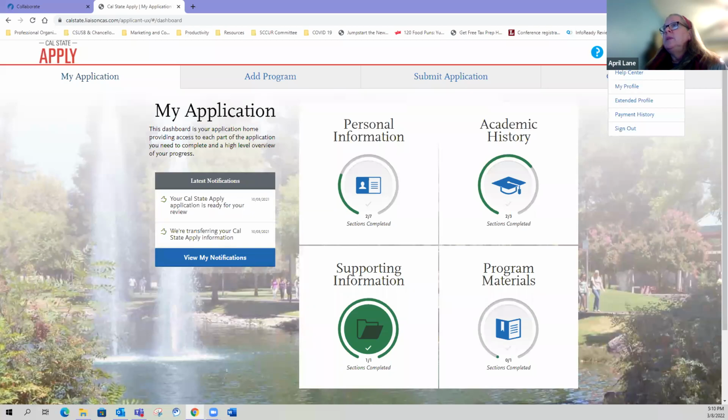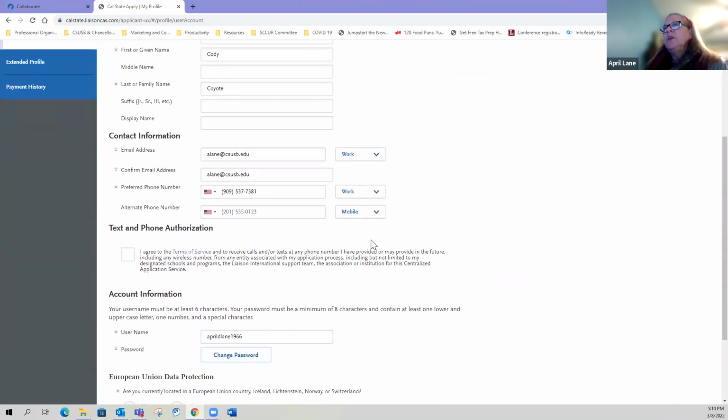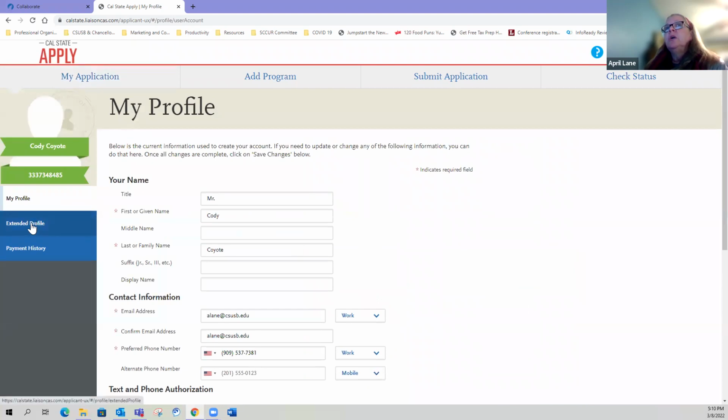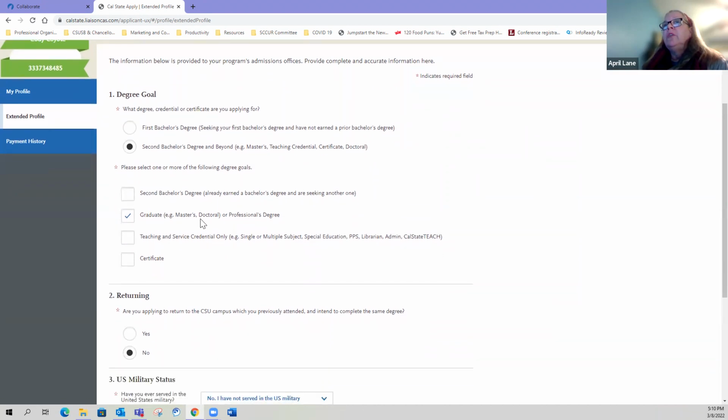So it's going to look a little bit different the first time you go in. You'll have to create your profile, which is your basic information and creating your username and password. But what you want to make sure when you're setting up your profile is your extended profile. This is how you're going to find your program. So you want to make sure that you're selecting second bachelor's degree and beyond, and that you're selecting graduate. I usually do this as an all types of post-baccalaureate application workshop, but for this one specifically, you'll want to select the graduate, and you'll see the doctoral application in there.